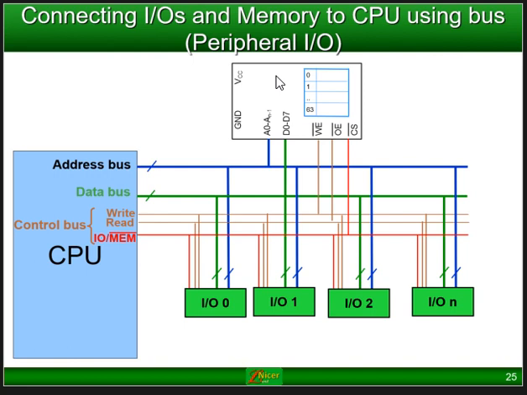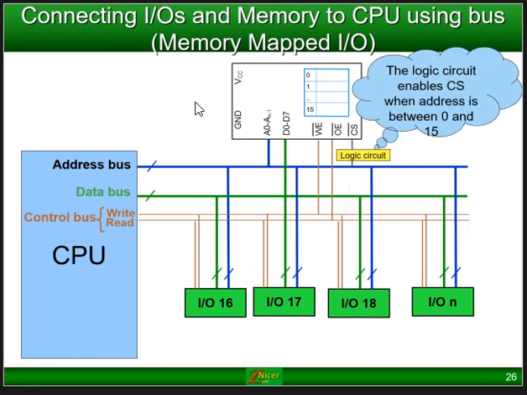And as I said, there are other ways to do it. This is what the authors of that book show you. They say the logic circuit enables the chip select when the address is between 0 and 15. So in other words, the logic circuit must make sure any address between 0 and 15, because this address is actually from 0 to 15. That's address 16, 17, 18 and whatever. So there's a logic circuit that makes sure that for any address between 0 and 15, the chip select will be low. And that's actually quite easy with the logic circuit.